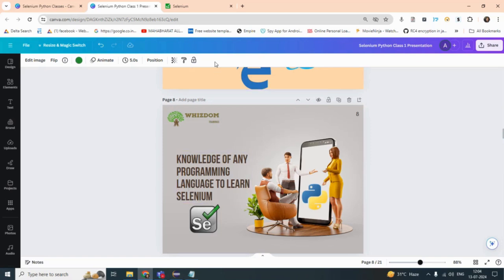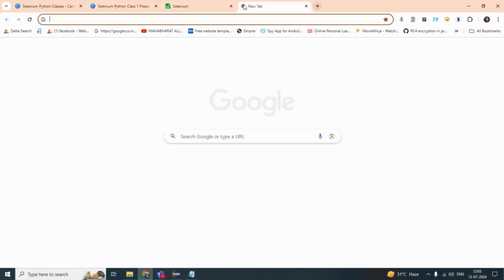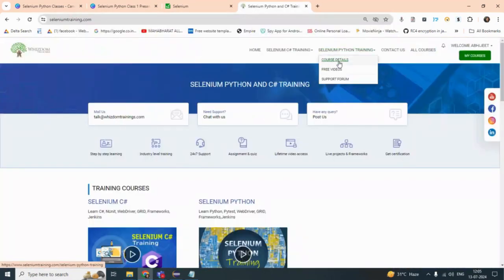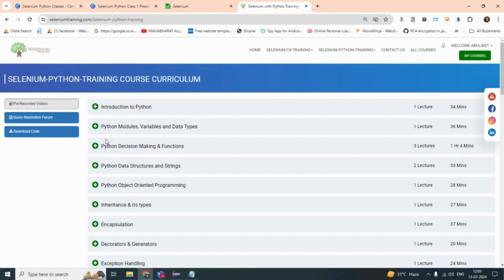In training, we will learn every basic concept. This is Python training. These are the basic concepts of Python which we will cover. I will simply say that the Selenium training will give you an overview of all the topics which are required in order to learn Selenium. All required topics will be covered in the training.